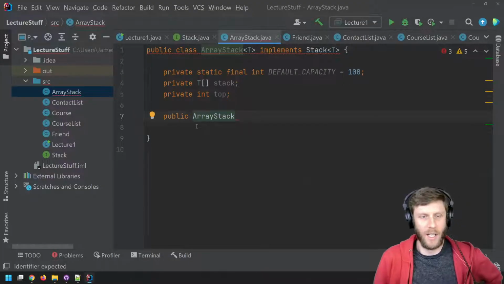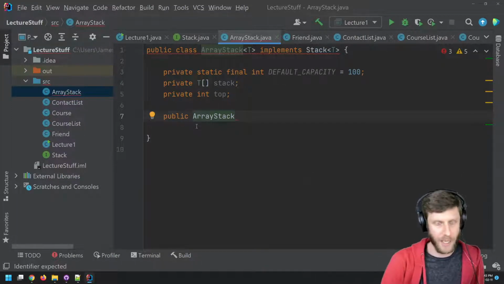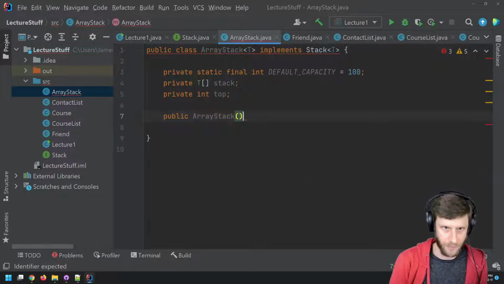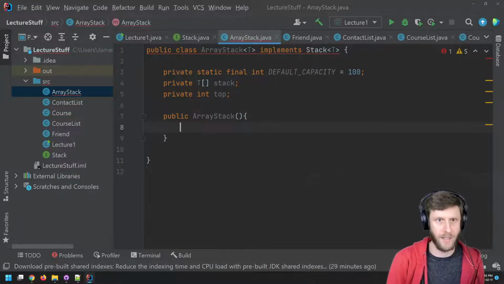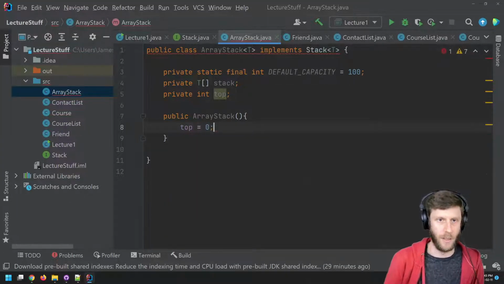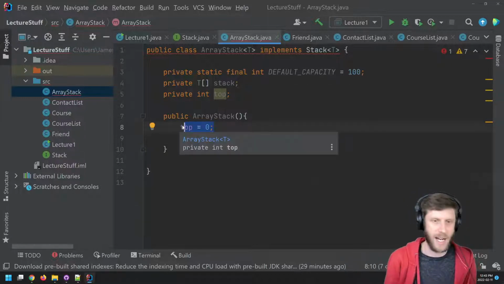Let's write a constructor, ArrayStack, just a default one. What we're going to do is say, when it starts, we want top equals 0, because there's nothing in our stack. To start, the stack starts empty.